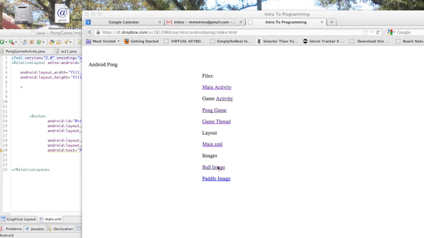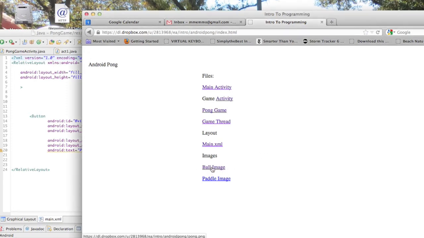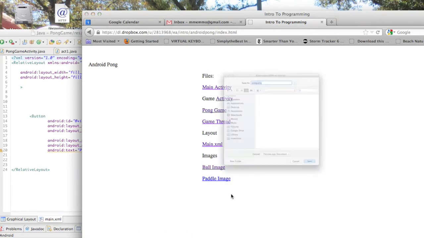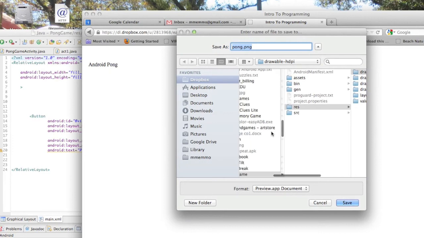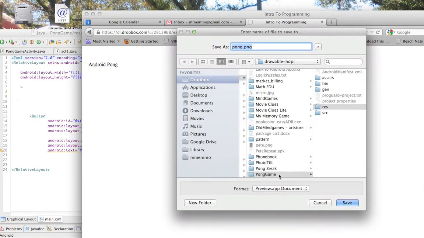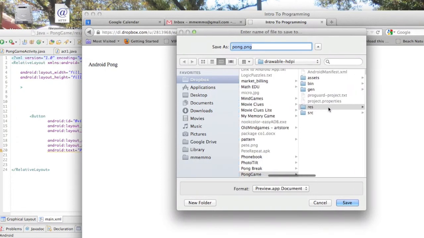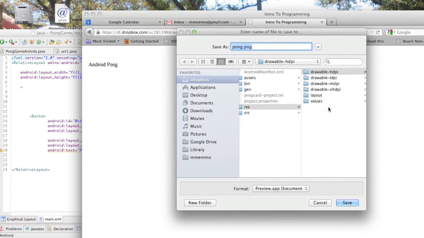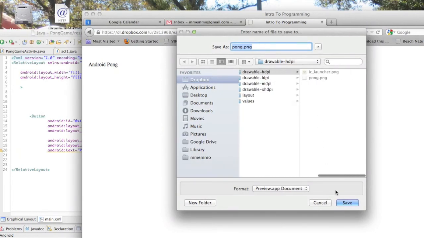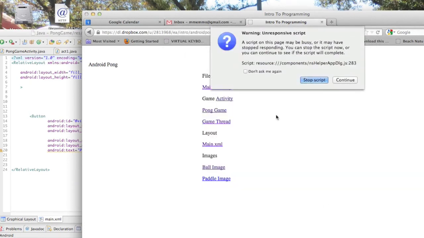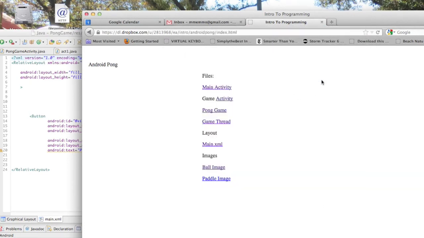Lastly, you'll need to download these two images, and you can right click on them, save link as, and just make sure you're in your project, Pong game, your res folder, that's where you store all your images. It's short for resources, so any resources that you would have for your application. And we're going to actually store these in the drawable high DPI folder. And go ahead and hit save. And do the same for your other one. And that will get those files in there.